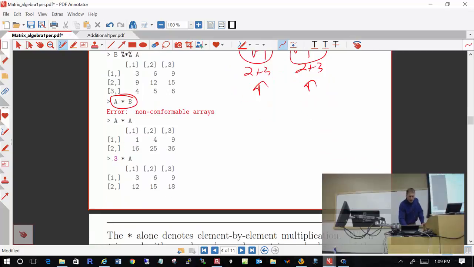What happens if I take 3 asterisk A? Well, this does regular old scalar multiplication. 3 is a scalar value, and it's just going to take the 3 and multiply it into each of the elements of that matrix A.